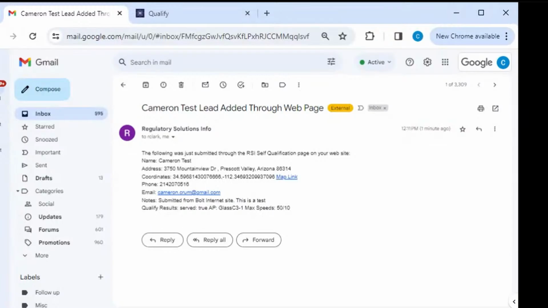And then the qualify results. It was served. The best AP is this one. And the speeds they can get from that are these speeds right here. Now, if it did put it into a billing system, in this case, this customer does not have a billing system set up to put it in. It will also tell you the account number that was inserted into that billing system.